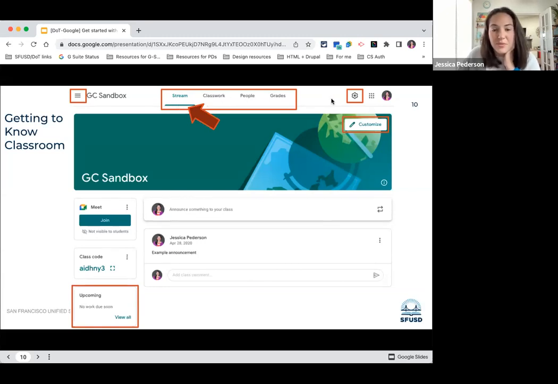I'm gonna keep going over here to the right. There's this gear or cog button. That's where you'll find all of your settings for this particular classroom. Something that is kind of both a pro and a con is you can set different settings for different classrooms. Sometimes that's frustrating because you have to go change the setting in every single classroom if you want them all to be the same, but it also allows you to do different things as needed for different class periods or different groups of people in a classroom. So that gear is the settings just for this specific class.